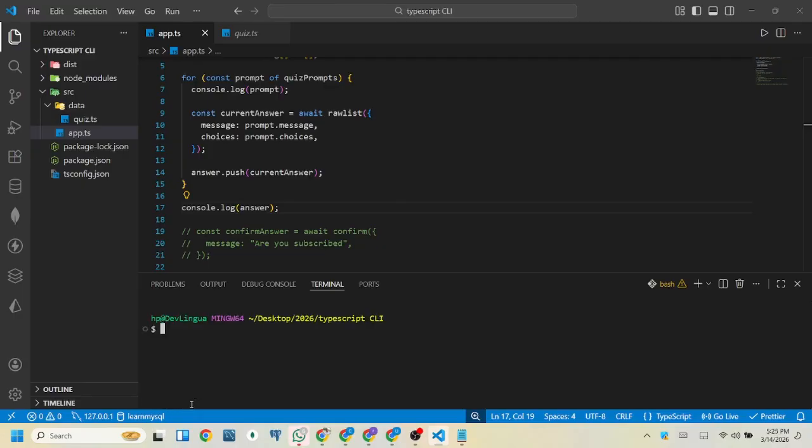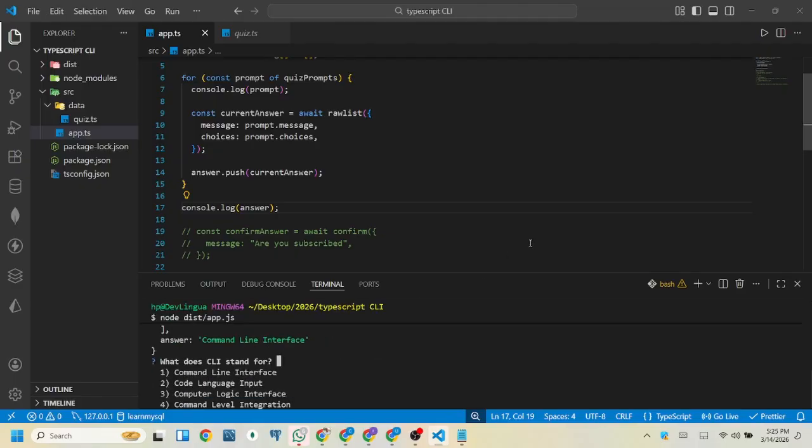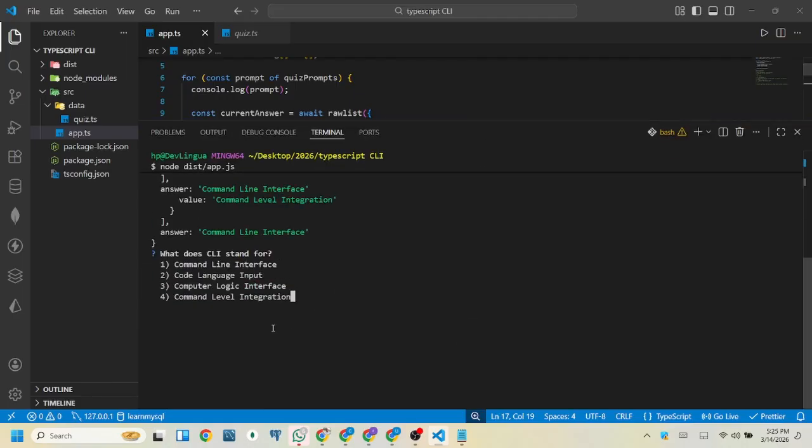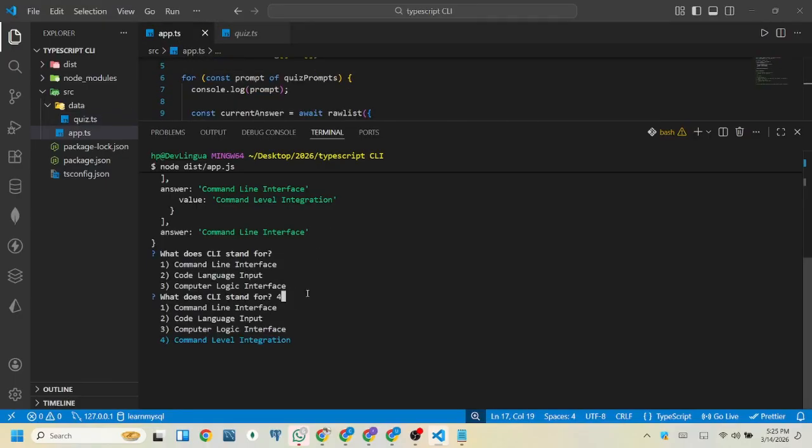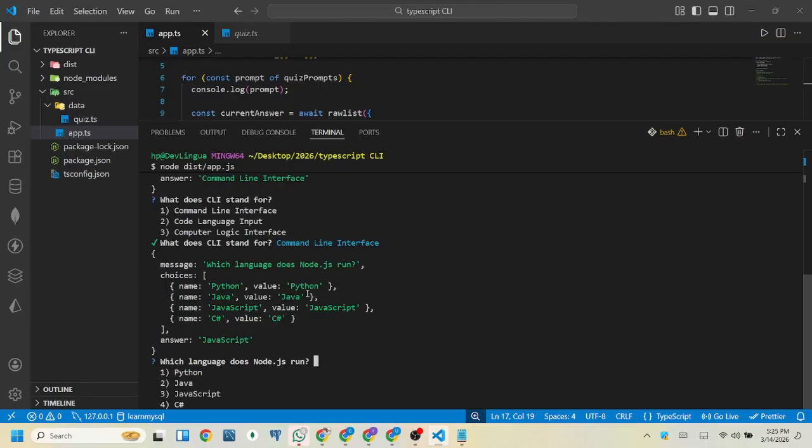And then here we want to say npx tsc. Afterwards, we want to say node dist/app.js. This should already work. We see that it's already working, which is good. So now we see the first question. It says what does CLI stand for? If I go to the quiz, you see what does CLI stand for. So we could pick an answer here. I could say command line interface. It goes to the next one. What language does Node.js run? Maybe JavaScript.